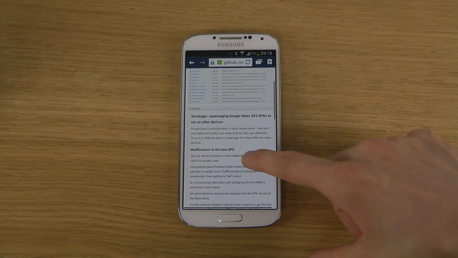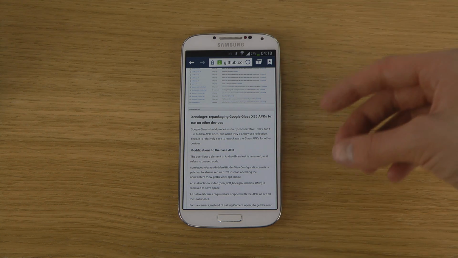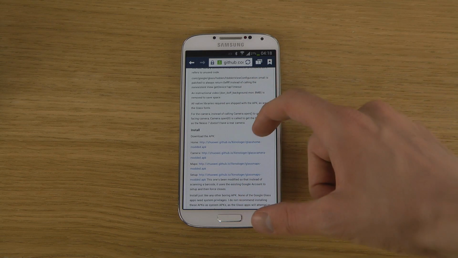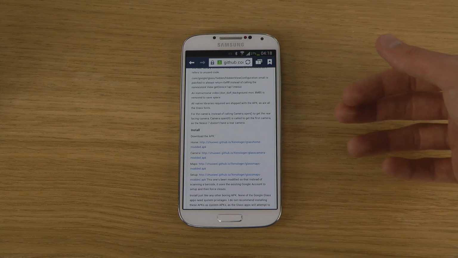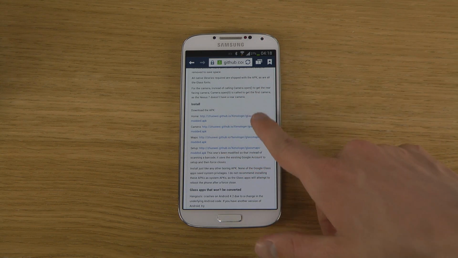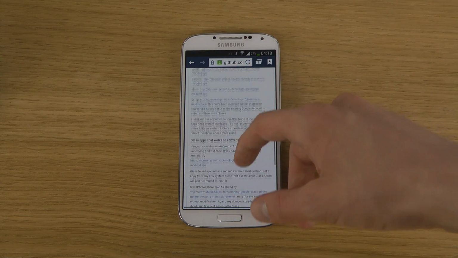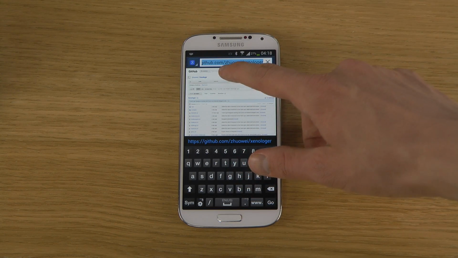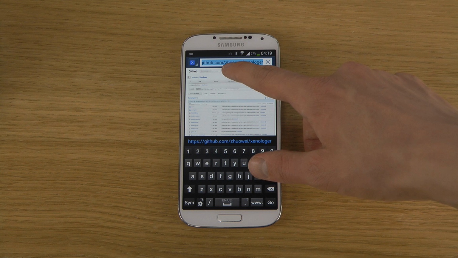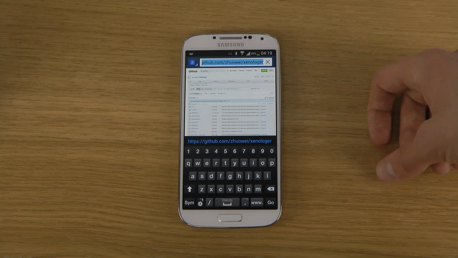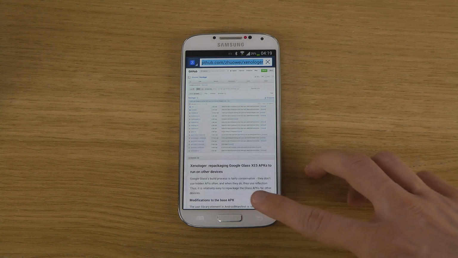There's some guy that has repackaged Google Glass APK files. APK files are, of course, just the install files for Android. He has repackaged that to be able to run it on other devices. So you can install the home screen of Google Glass, and also some other APK files like the camera, the maps, and also the setup on your Galaxy S4 or many other Android smartphones. So just download these APK files. You need to go to this link in the description, github.com/zhuowei/xenologer. But I will leave a link in the description to that.